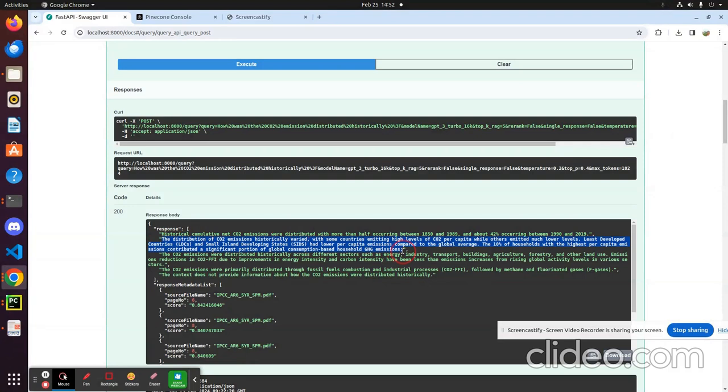right? The distribution of CO2 emissions historically varied, with some countries emitting high levels of CO2 per capita while others emitted much lower levels, least developed countries, etc. Now, since I am not the business, I cannot always say that this is the best answer. In this case it is climate, which we all know about, but even here there are experts. So which is the best answer? We might allow the business the flexibility to choose from these multiple answers. So that is one way of working, right?